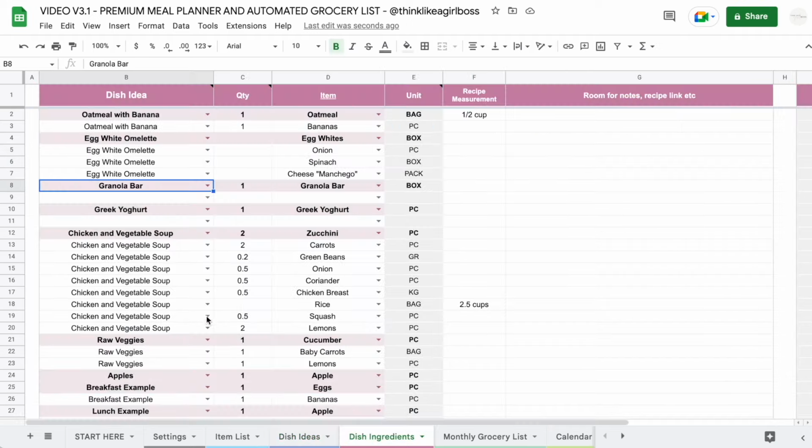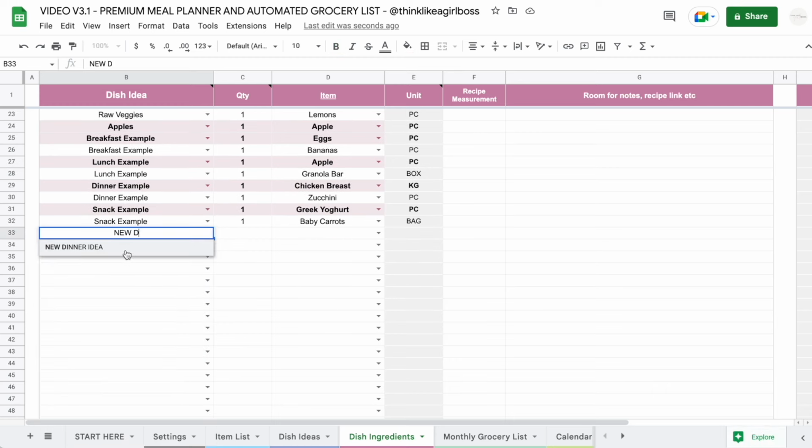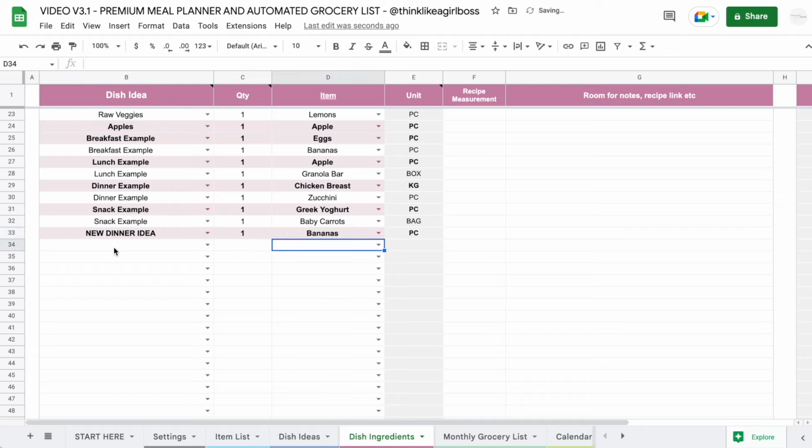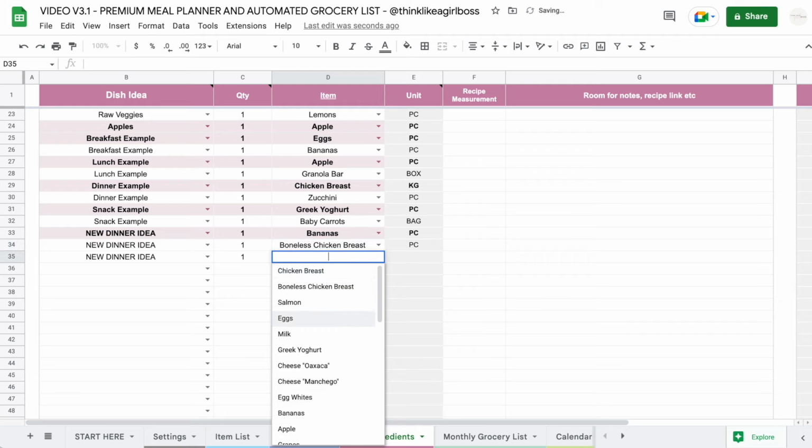So if I come in here and I assign some ingredients to it, I'm gonna select it from the dropdown. If I start typing, I can select it. I'm gonna do 1 banana, and every single ingredient has to have a dish idea attached to it. So let's say this has 3 ingredients. I'm just gonna copy, select those 2 rows, paste, and add my other ingredients. Let's do boneless chicken breast and let's do eggs.